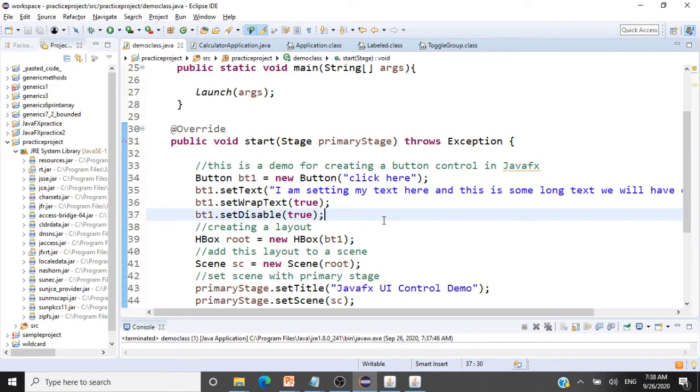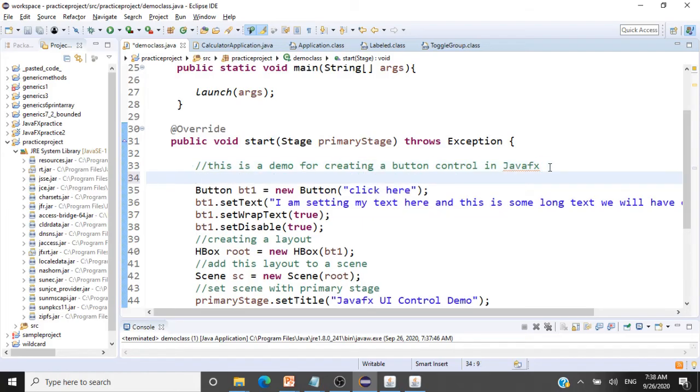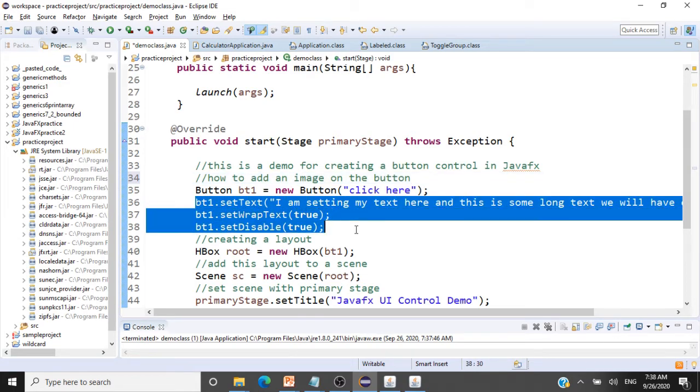And we'll also see how to add an image on the button. The next thing we are going to see is how to add an image on the button. Sometimes you want to style the button by adding some images on the button. We can do that. Let me delete all these other things.